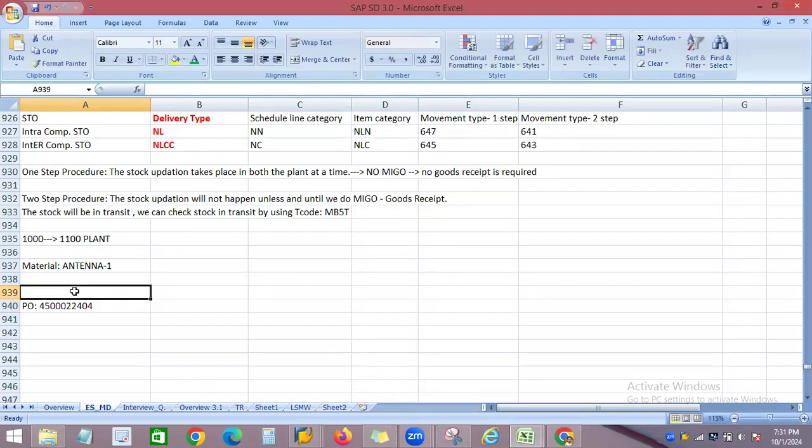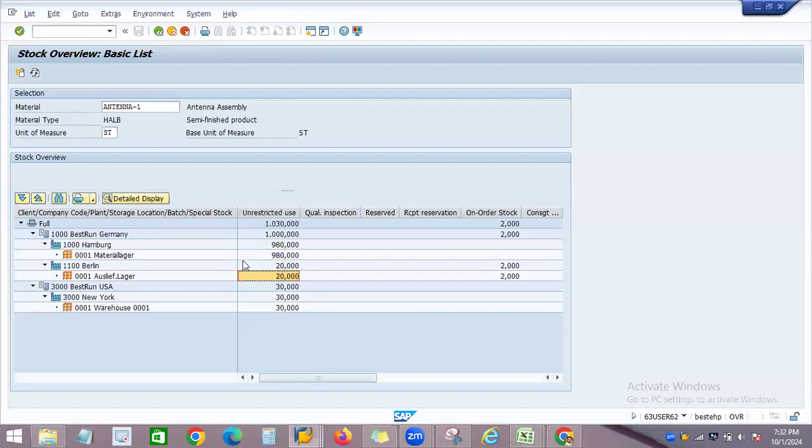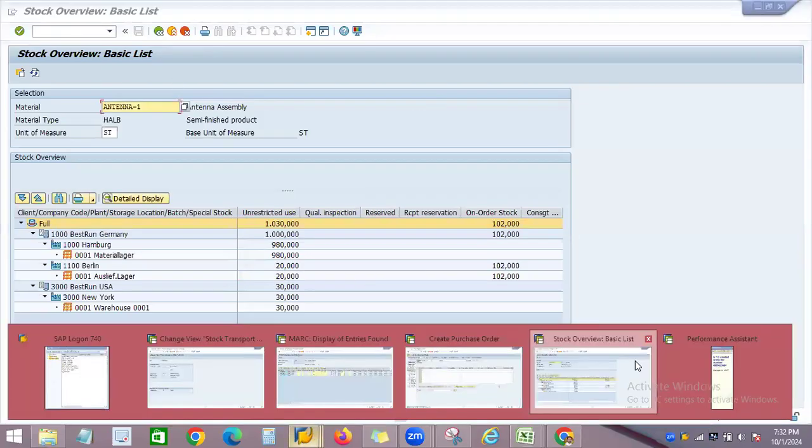Okay, and here I will put intra STO, STO one step. Okay, now I have to create the delivery. So how to create the delivery? Let us see what the stock status is. Here 980 is there, and here 20 is there. Let me refresh it to see whether any changes are there or not. No changes. Now I have to create the delivery.